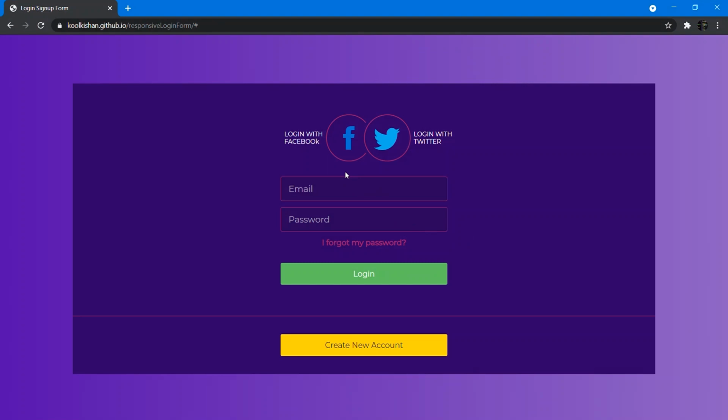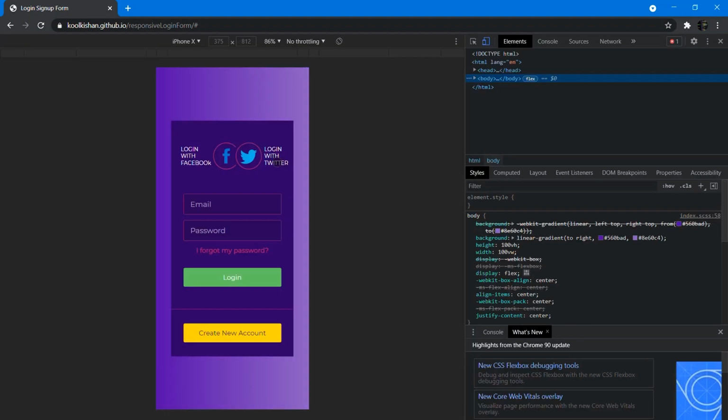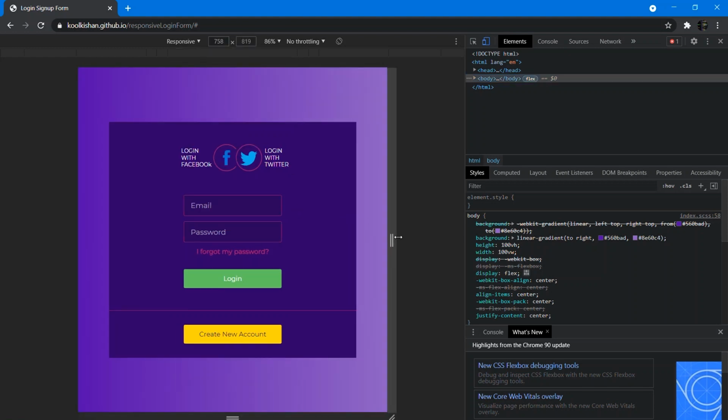So we'll be creating this login form. It is built with simple HTML and SCSS. We also have this effect on these buttons here. This is called the ripple effect. Then we have some hover effects. Now I'll show you the responsiveness of this form. See, you can see here that it is responsive. I'll also show you here.